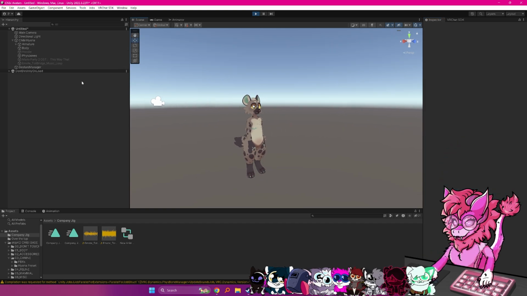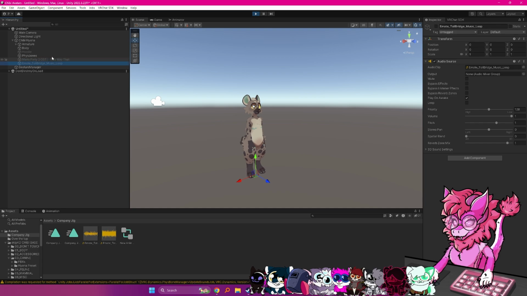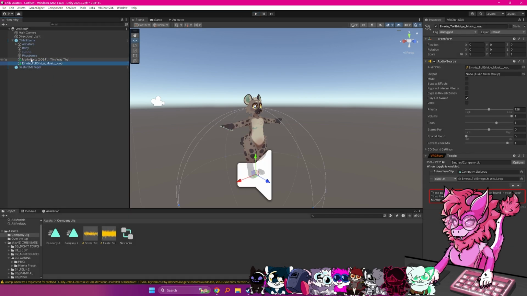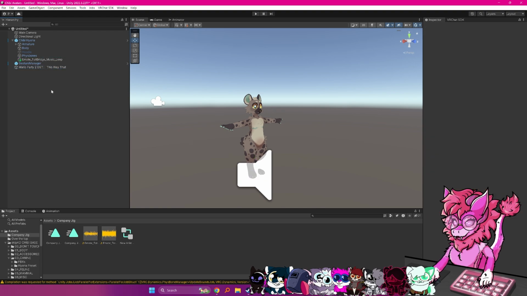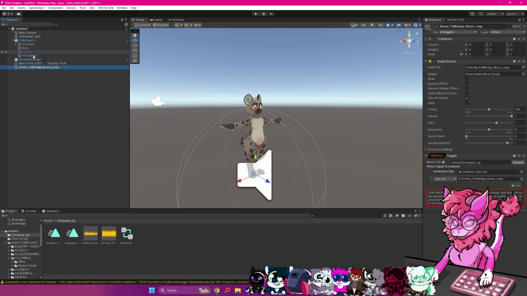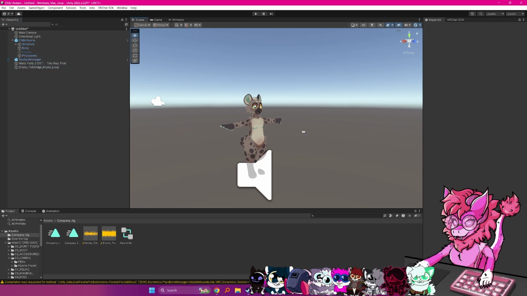So, if you've followed all these steps correctly, you should be able to easily add animations and songs and dances to your avatar. And of course, if you ever want to get rid of them, it's as simple as grabbing this and dragging it out. And now you don't have these emotes or expressions inside of your avatar anymore.